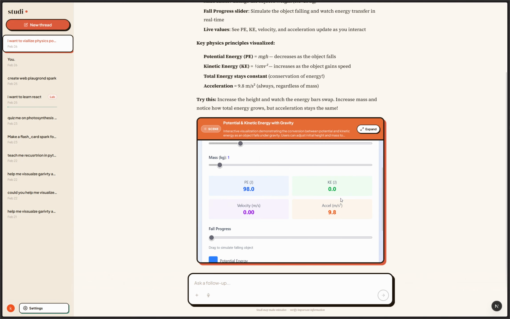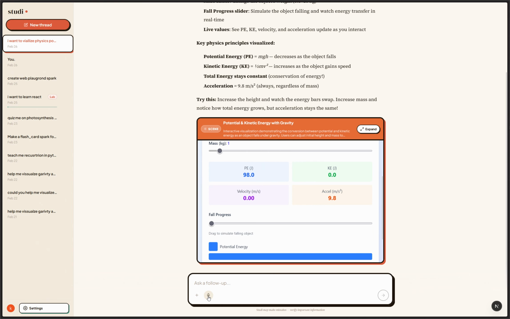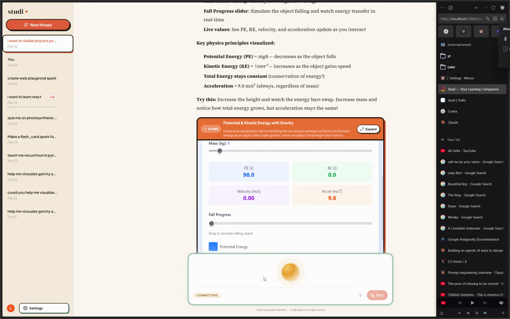Yeah, and then I also implemented a voice model. So basically, instead of text, it'll teach you with voice. So here's an example.